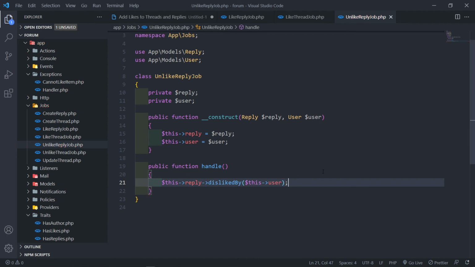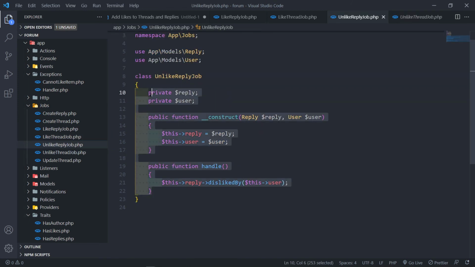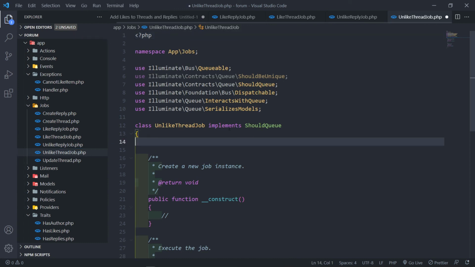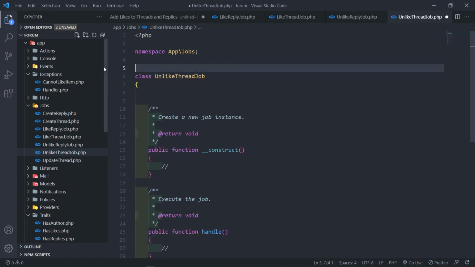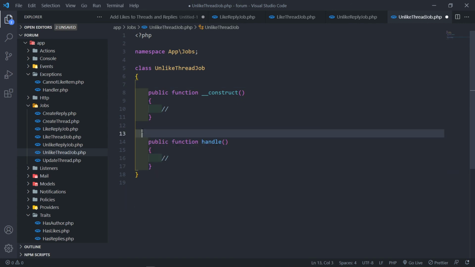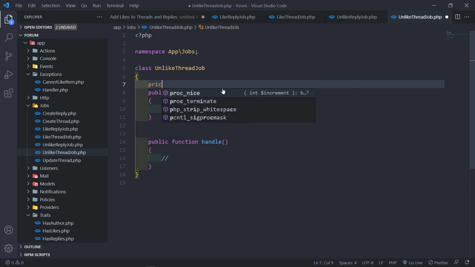All right, now I'm not going to type in all of this in our unlike thread job. Okay, so I'm just going to copy it. I can do it for you for your guys' sake. Normally I would have just copy and pasted it. Delete it like this. It's good to type it out in the beginning just to kind of get your brain wired in the right direction.